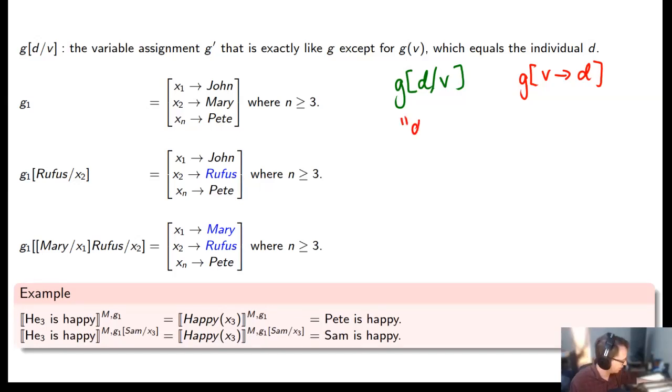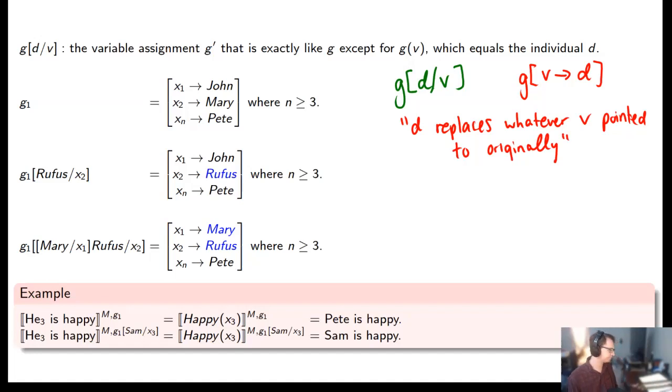Or alternatively, D replaces whatever V pointed to originally. So that's how you can think of it. And I've just shown 2 examples here because I think actually seeing it is probably the best way of understanding this notation, because the notation is not really that pretty. Well, when I say it's not pretty, I mean it's not really intuitive.